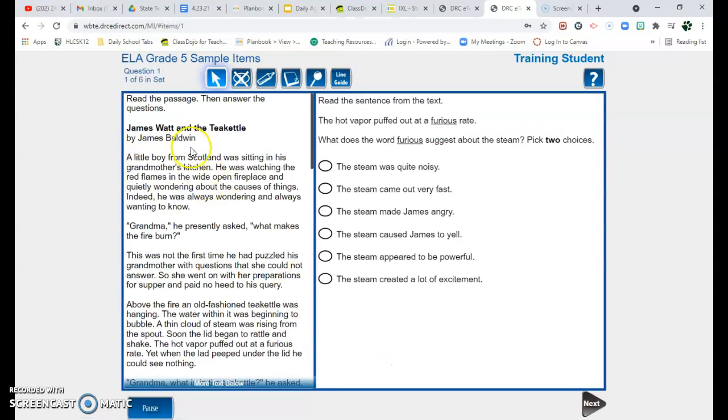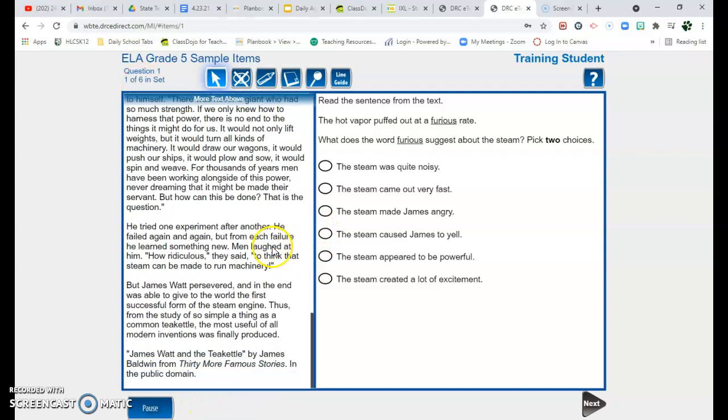Begin the test. There are, I think like 12 questions on here, but they are just practice. And this is just a training student profile. This is not the actual test.